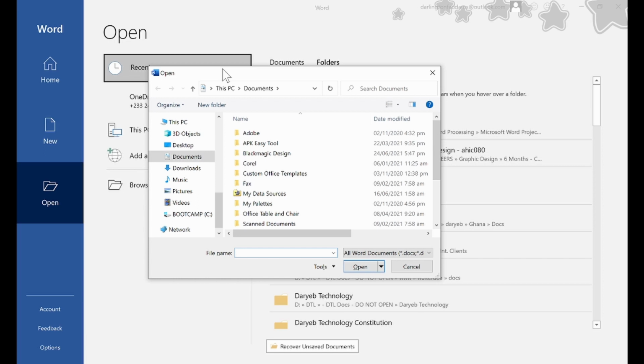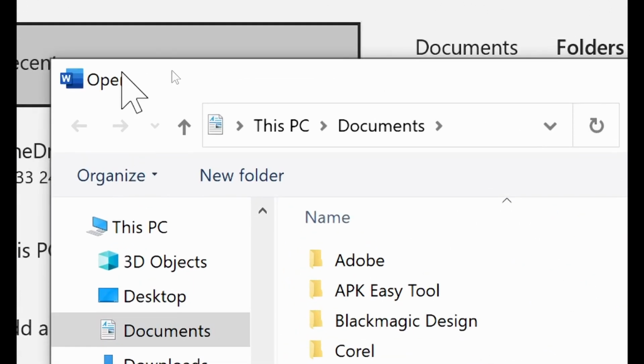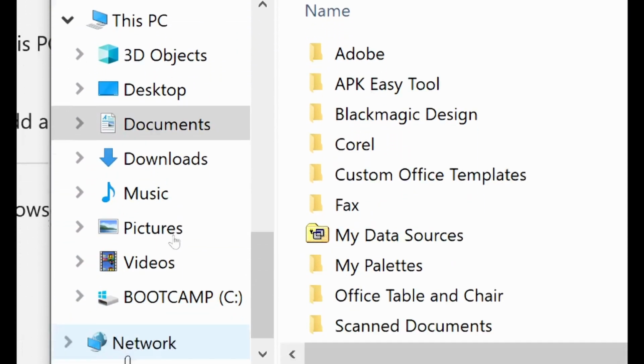This is similar to the save dialog box we saw the last time. This one says open, it doesn't say save. So when you look here, what do you see? Open. It doesn't say save as. The other one was save as. All right, so I can use it the same way by browsing for my file.